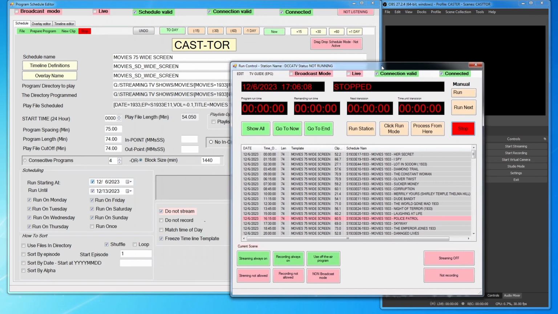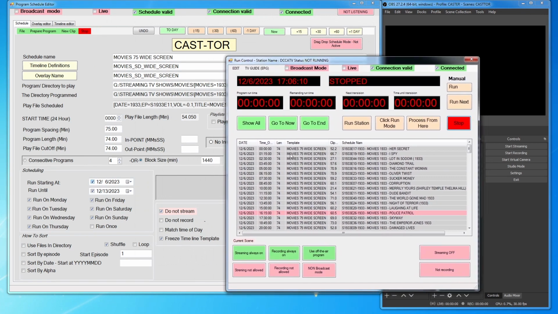Now, we know that these clip sizes are, we're running 75 minutes, but here's a 52, here is 21. And this is a little short. So Casttor will fill in, this main program right here, will fill it in and everything.